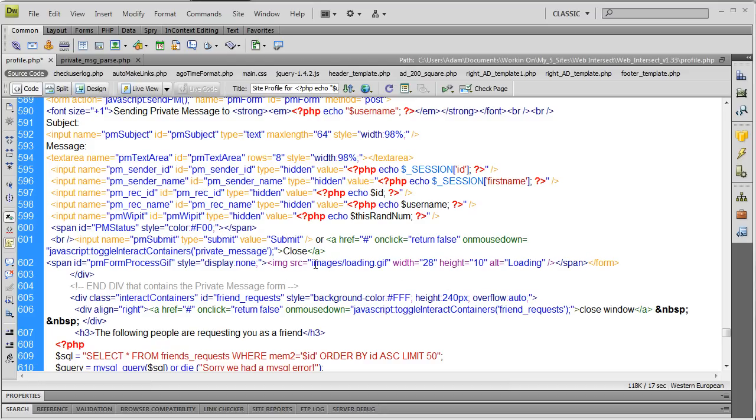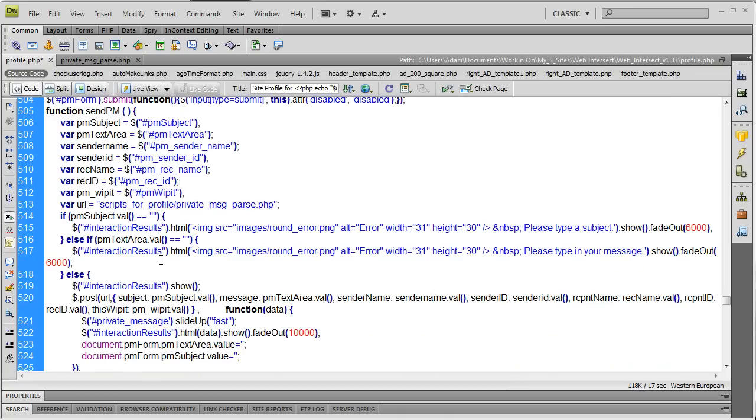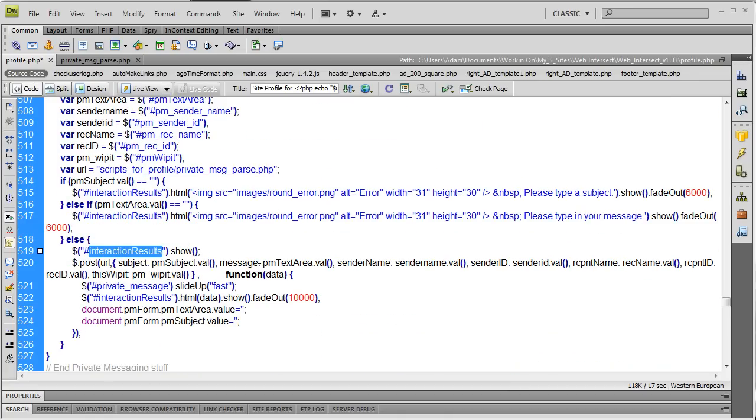Alright, here we got images loading.gif. It's in a hidden span. That's the ID of PM form processor GIF. So let's go into the JavaScript. And right here, PM form processor process GIF.show. Right when all the variables are set, and we're going to send to the PHP script, we're going to show that little animation. When it gets back and everything's done, we're going to hide it. Hide. That should do it.